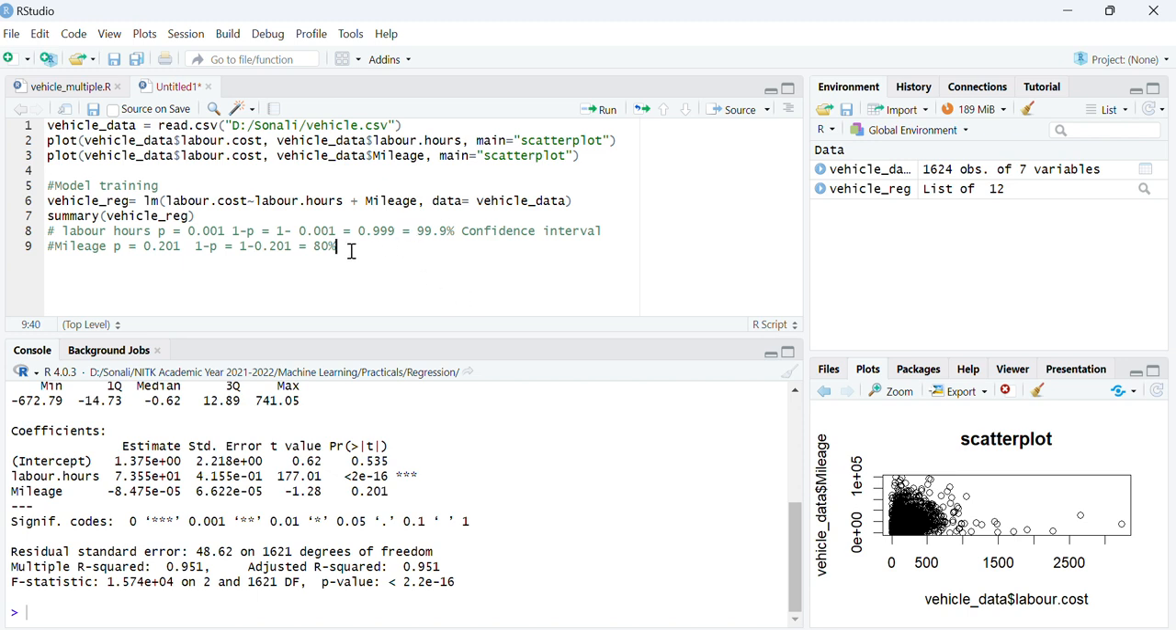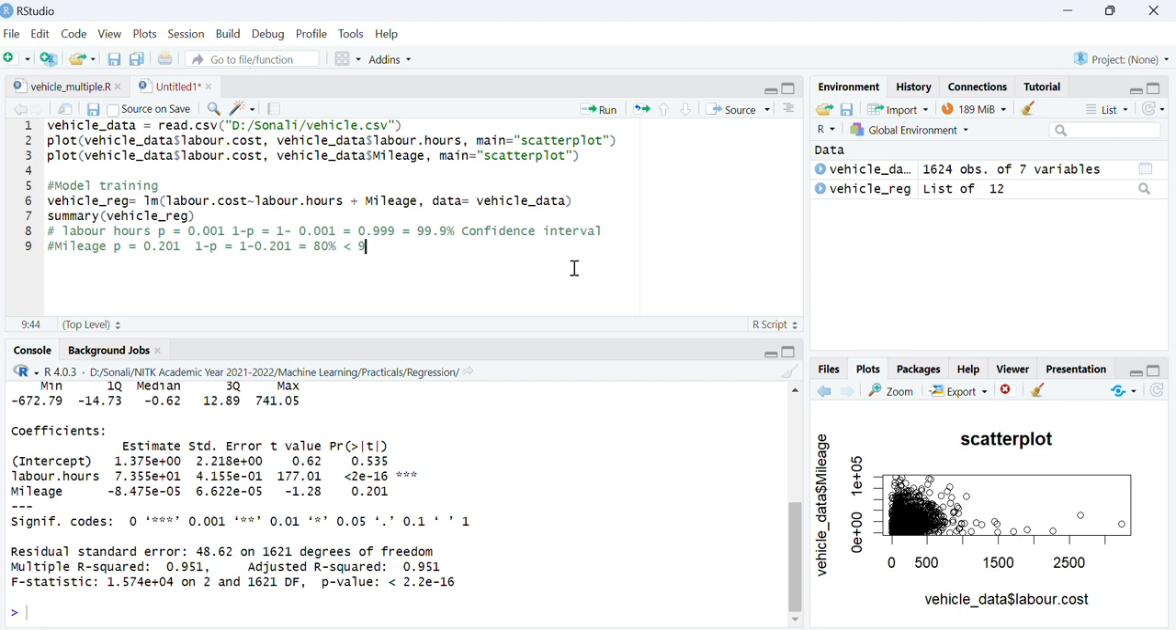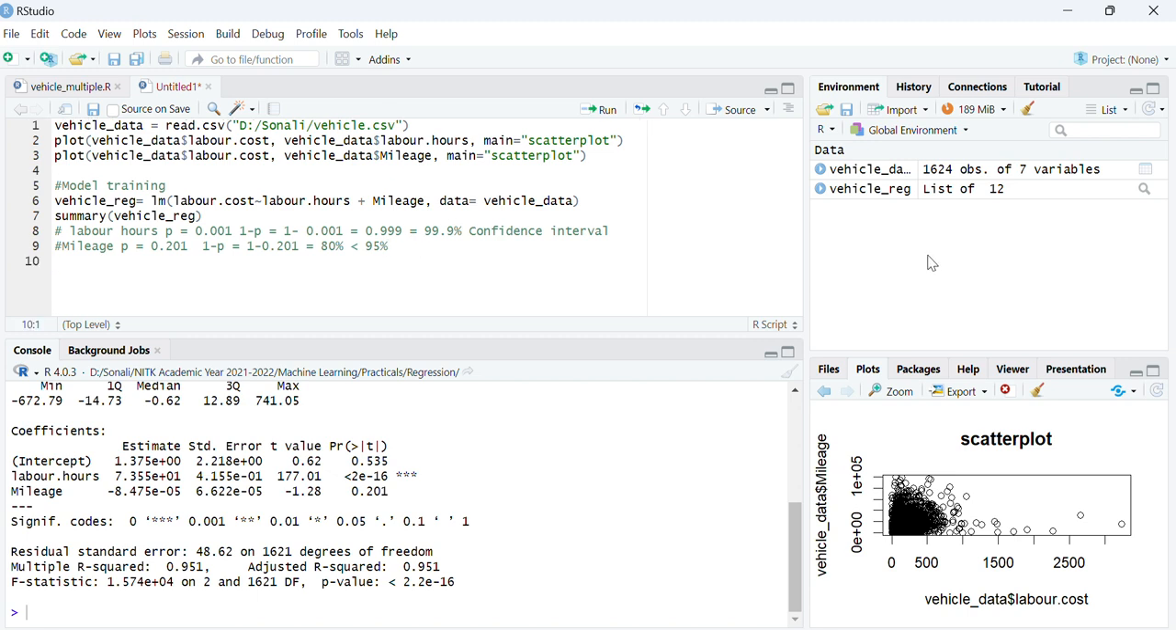Now which one is more? 99.9, obviously labor hours. Secondly, this value is less than 95%. If your confidence interval is less than 95%, that means it is not good. This indicates that the number of labor hours is strongly contributing to the model's performance. Mileage is not a very important parameter because its confidence interval is 80%, which is less than 95%. So let us create the final model using only the labor hours.